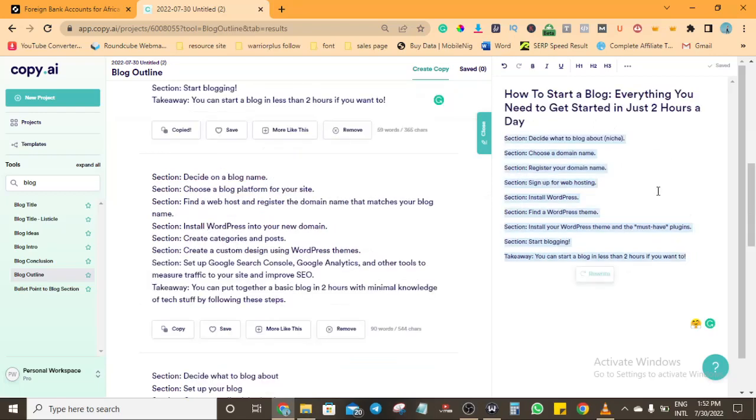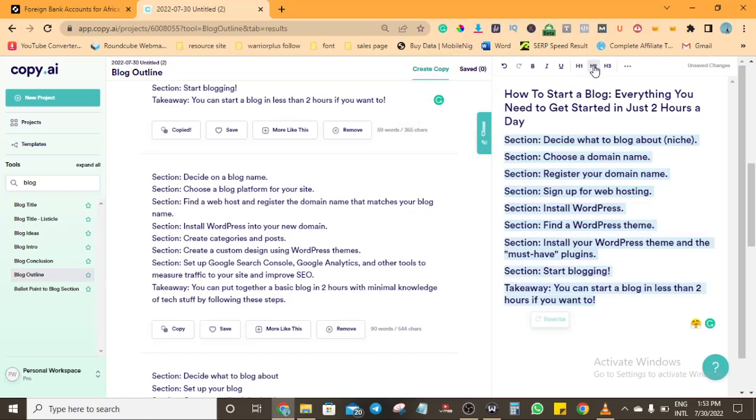Now I've copied all the sections I want to cover in this blog post. So what will I do next? What I will do next is change these to the second most important headings I want in this post. I want to rank for all these as well. So I will change all of these to H2 to show that they are the second most important headings of this post. I will highlight all and change them to H2.